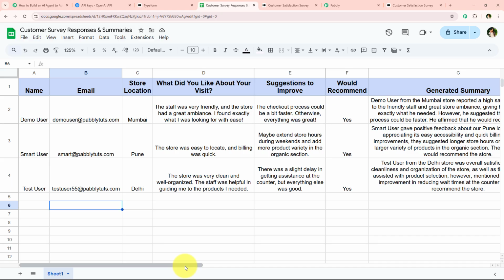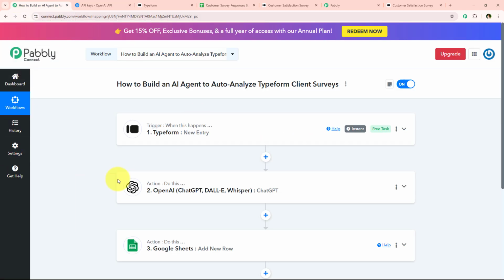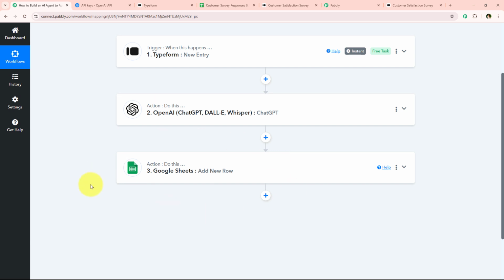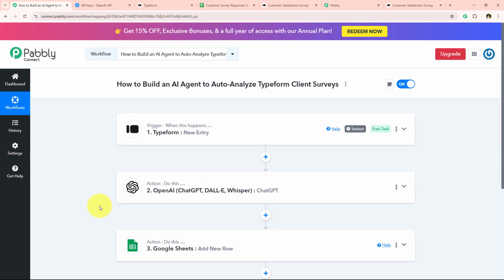And yes, over here you can see the details have been added right over here into my Google Sheets. You can see the name, email, store location, what did you like, suggestions, and the generated summary has been added right over here into my spreadsheet. So yes, with this we have successfully completed this workflow, and now whenever a new entry is received from my Typeform, automatically this workflow is going to get triggered. My AI agent is going to generate the summary for the same, and further we can add all of these details into our Google Sheets, that too without any manual efforts.